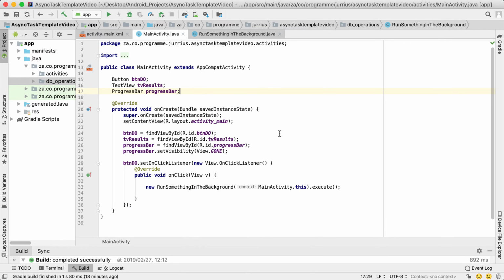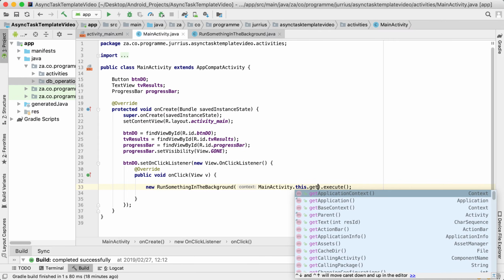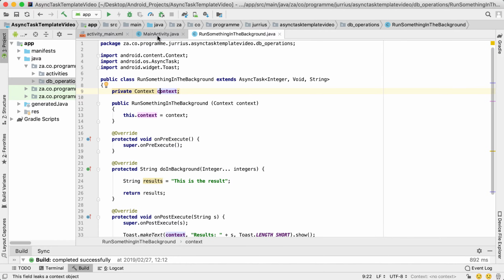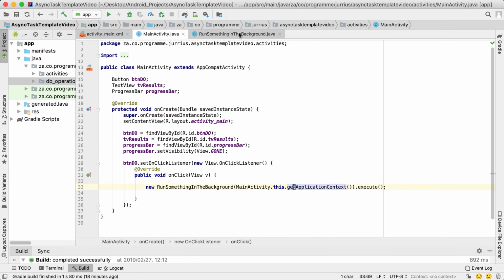So when we pass in the context there, I would rather not pass in the context, but on that context call get application context, which means that you are passing in the application context and you're not linking it to a specific activity. So on the activity, I can call the get application context, which will get me the application context, which is the global one. And I'm passing in that context, which means that even if my main activity gets destroyed, or if it wants to destroy my main activity, it can, because it's not linked to the async task.